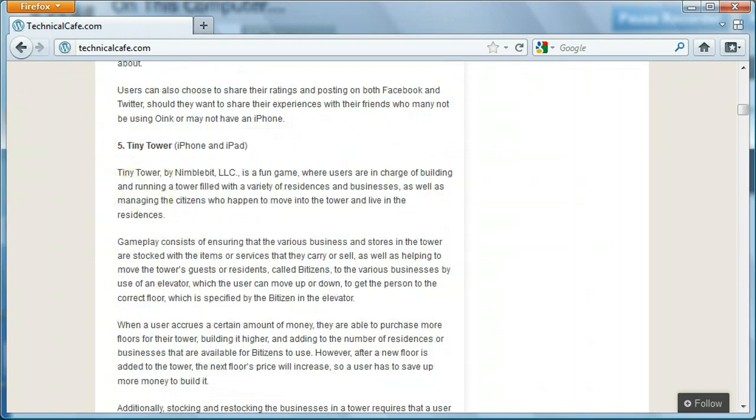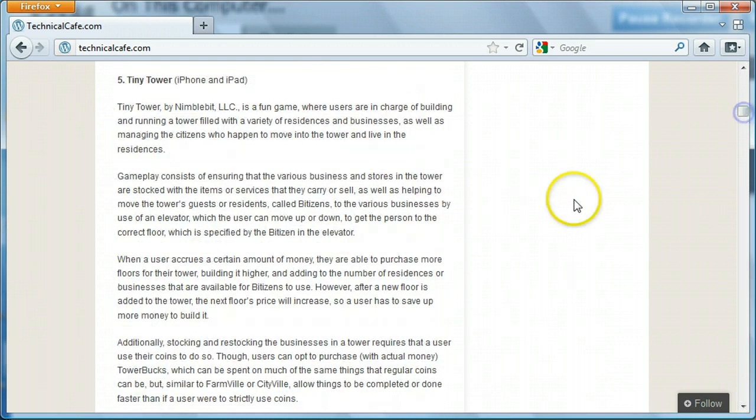Moving on, Tiny Tower is also on the list, and Tiny Tower is the first game that's on the list this year. So Tiny Tower is available for both the iPhone and iPad, and it's by Nimblebit LLC. It's a free application that you can download, and it's basically a game where you're in charge of running a tower that consists of various businesses, services, and residents. For example, you can have food services, barbershop, dentist's office, stuff like that, as well as different apartments where the citizens, who are called bitizens in the game, can live and interact.